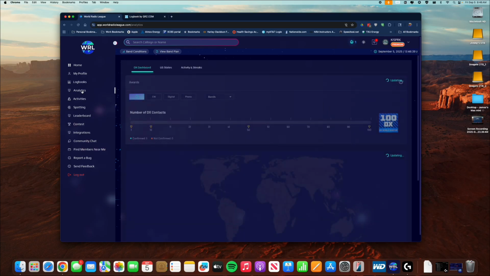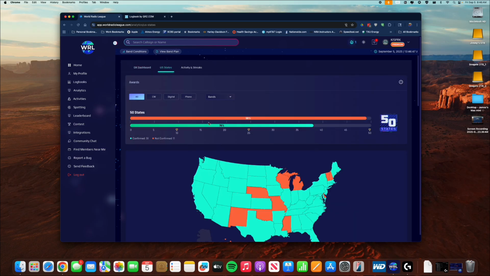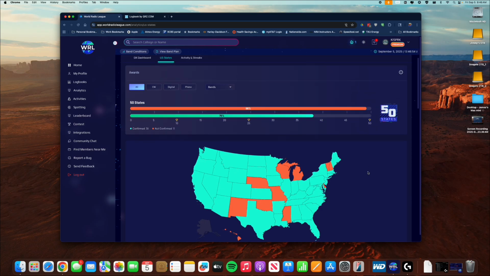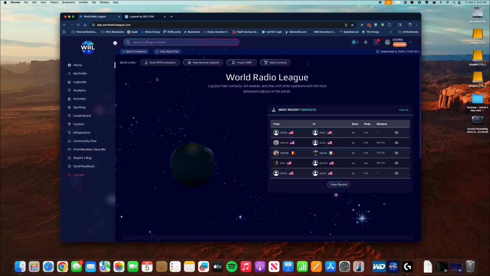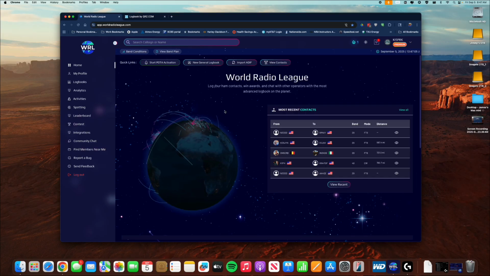The analytics page, like I said, you can really nerd out on the analytics. It's fantastic. You can just look at the US and see everywhere that you've worked. And this will show you where you're sitting with your all 50 states. There's just a ton of features in this thing. And I really, really enjoy this logging software. So that's why I've kind of come back to it.